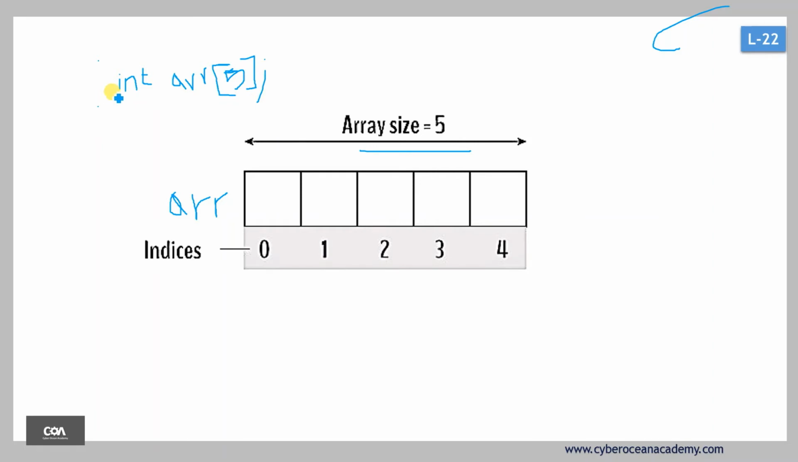Suppose we have declared an array of size 5, and what is happening here? This is our array size, this is our array name, and here it is called the array index. The index may start from 0, or it may start from 1. It's up to you. When it starts from 1, it is 1 2 3 4 5.